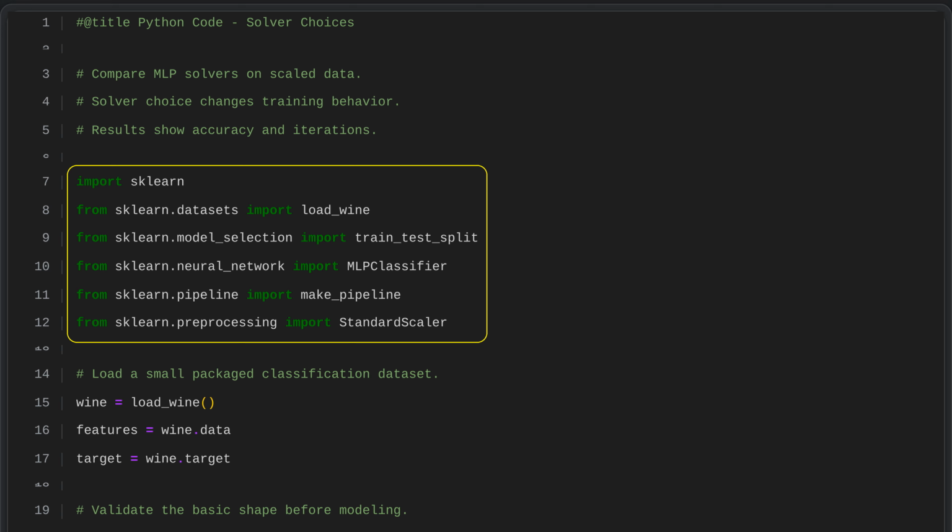We import key Scikit-Learn tools for building a wine classification model. The wine dataset loader provides the data, while the train test split tool separates it into training and testing sets for evaluation. We also use a multi-layer perceptron classifier for the neural network model, a pipeline to combine processing and modeling steps, and a StandardScaler to normalize features for better neural network performance.